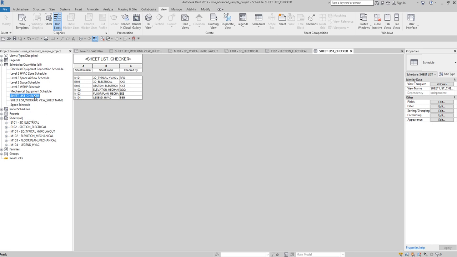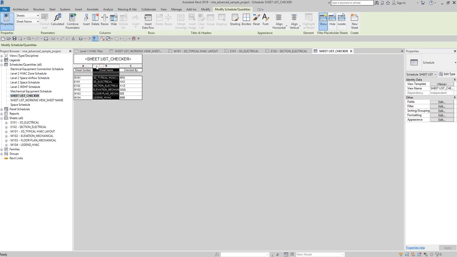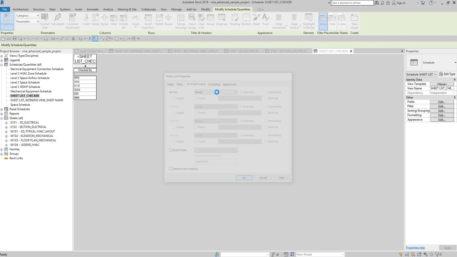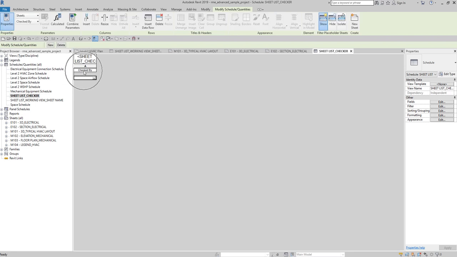With this duplicate, I'm going to remove these two columns. I can select these two columns and delete them, so I only have this one, Checked By. Then from the properties, I'll go to Sorting and Grouping and click edit here. What you can do is uncheck this one, Itemize every instance. Select that and then OK. Let me change sort. Okay, so you see Checked By, and from here you can now change it.